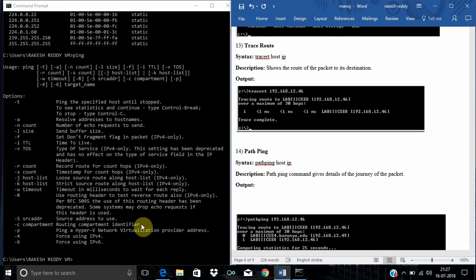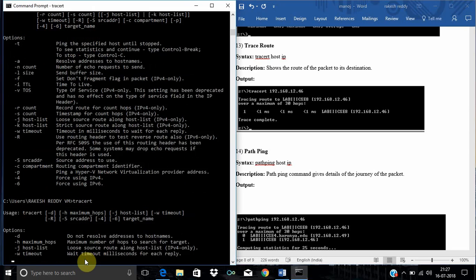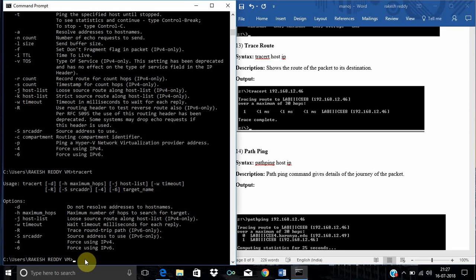Now the next one is tracert, and the syntax is tracert host, and the description shows the route of a packet to its destination. That is, it connects between the two PCs. If we want to send any packets, we can send with tracert. Now we can see it in my PC. Using tracert and options, we can choose not to resolve addresses and host names, set the maximum hops, and all that. We should type another computer's name to send the packets.